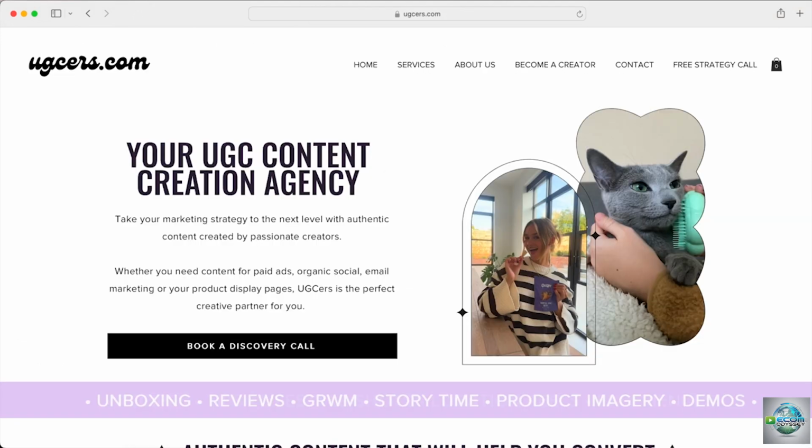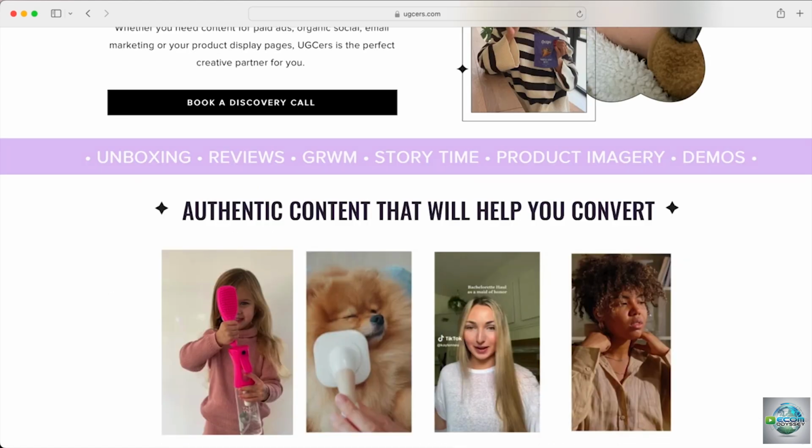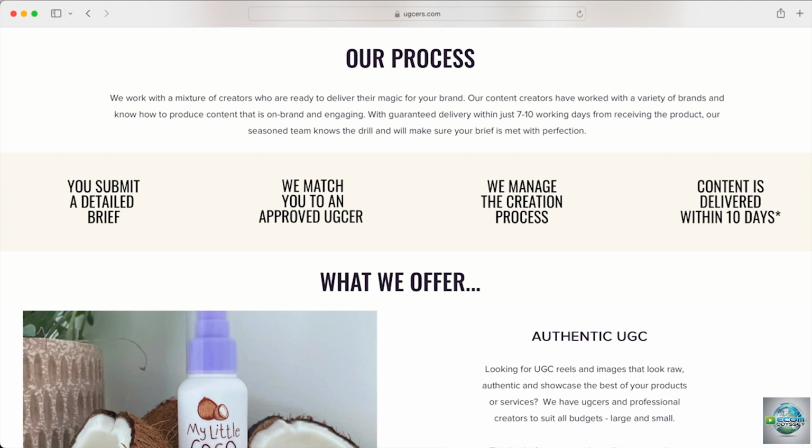So as you can see, they start with a quick introduction about the valuable service they provide to their clients. Then they showcase examples of their content. They explain the process for how the service works, and they also mention guaranteed delivery within 7 to 10 days, which is very normal for the service industry.